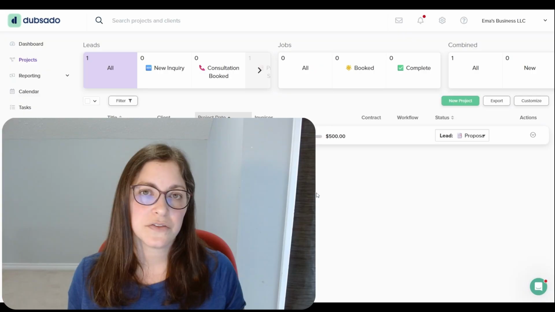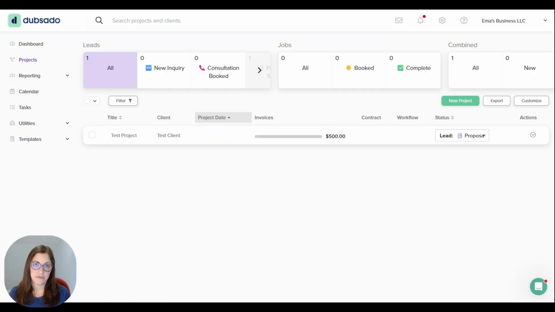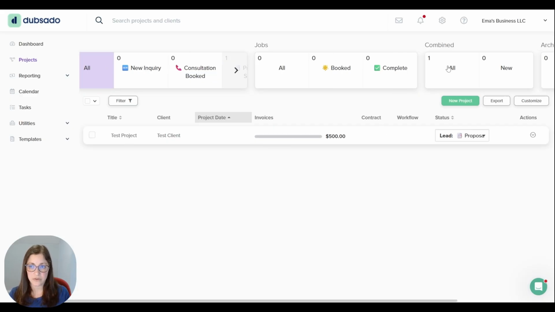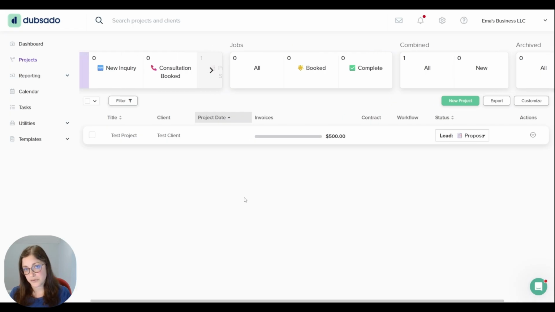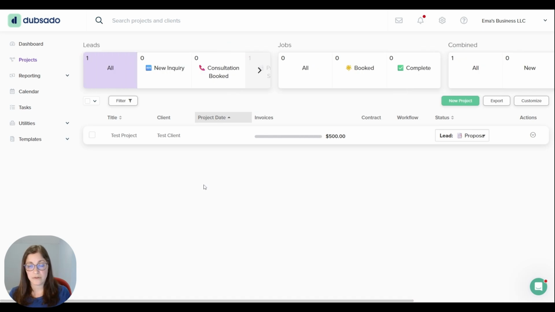So let's get started. The first thing I'm going to talk about is archive versus deleting. When you archive, you are keeping that project. It's just not visible under leads or jobs, and it goes all the way here at the end under archive. It's great to keep a paper trail of a project or a lead, but just not have it visible because either it's complete or maybe they didn't move forward. So that's exactly when I use archive.